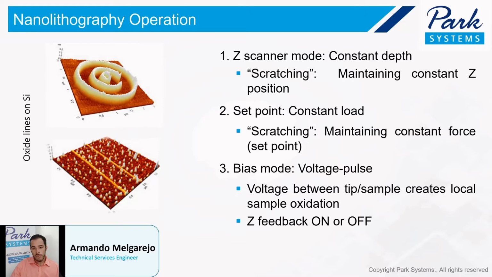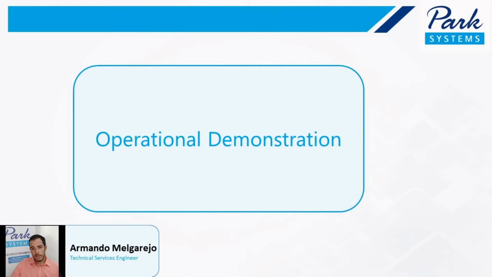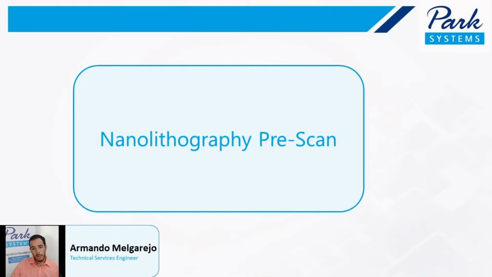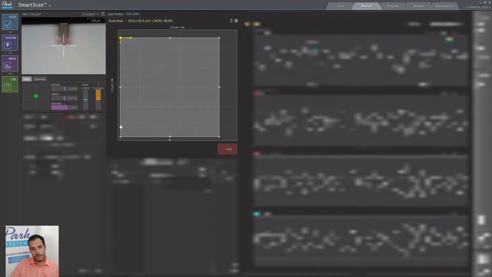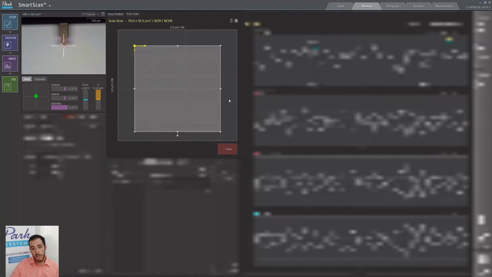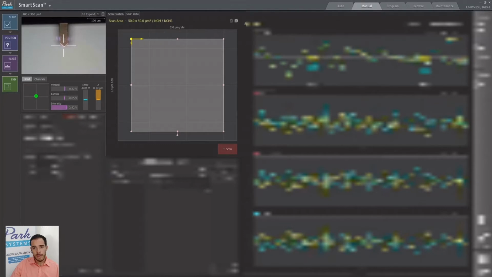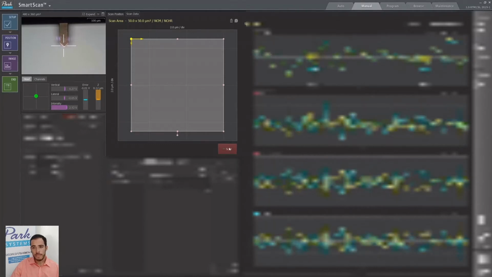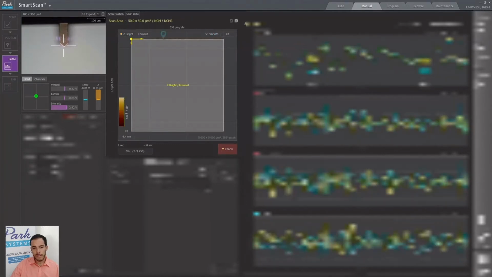With no further introduction, I will go directly to the operational demonstration. I will first start with the pre-scan image. As for lithography processes, we first have to verify that where we're going to do our lithography process is a good spot over my sample. In this case, I have already selected the spot that I desire. I will right now activate my line scan to see if the trace and retrace signals are good. I'm seeing that everything is okay.